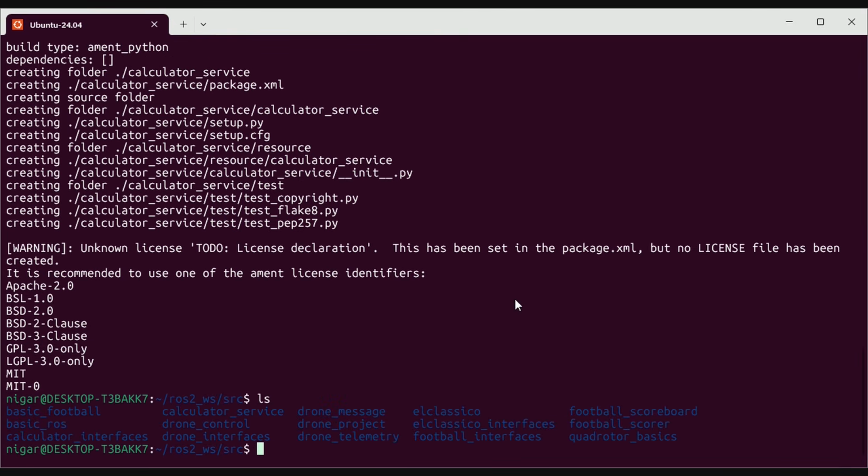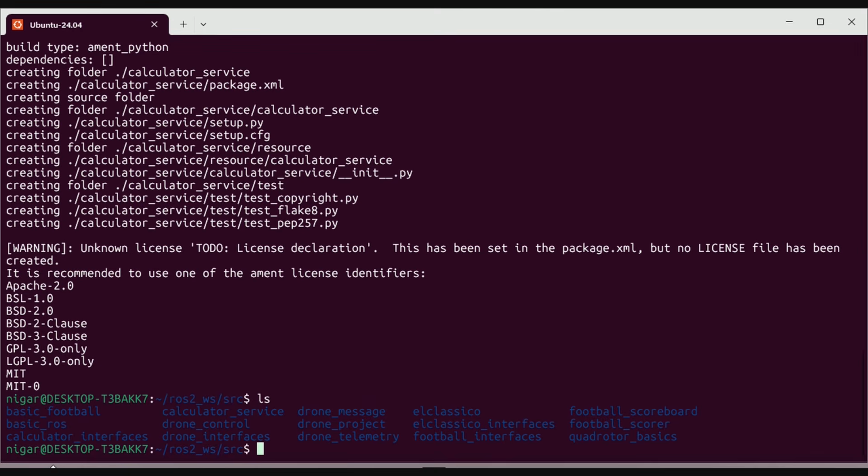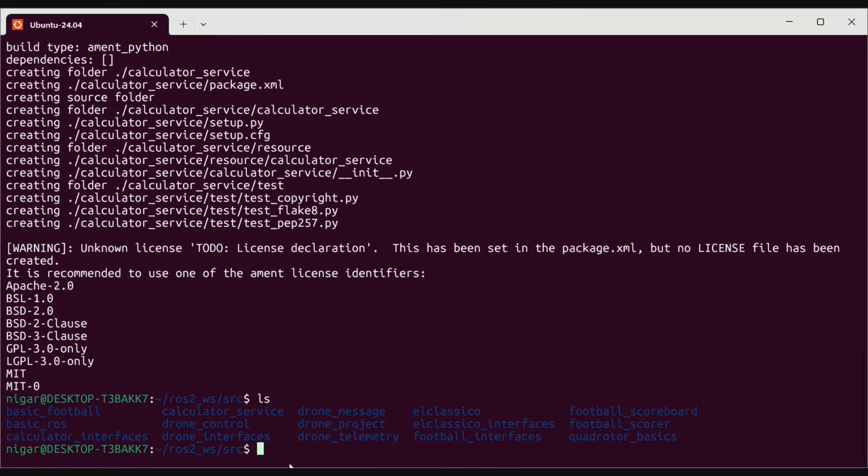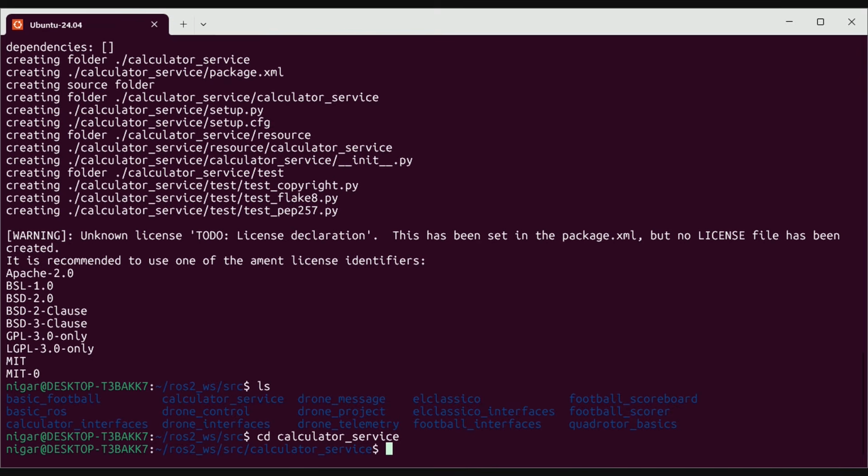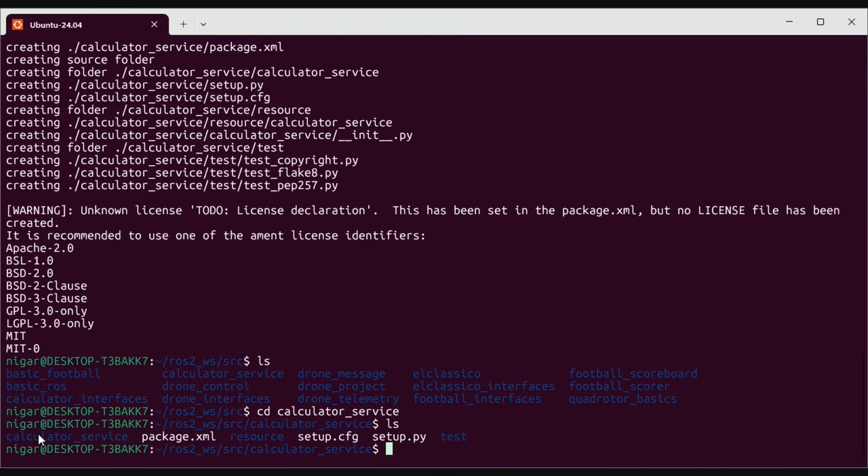So I will write ls. It must be somewhere over here. You can see the calculator service, not a file, the package is created. I want to access this folder, calculator service, so we will be inside that package. Let's write ls and see we have all these files over here. You can see package.xml, setup.py. The files are slightly different than the previous package.